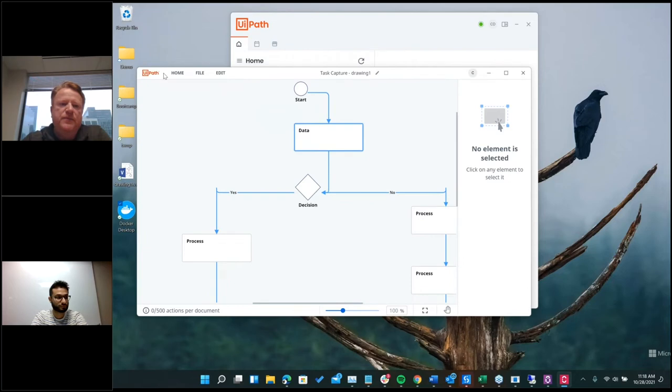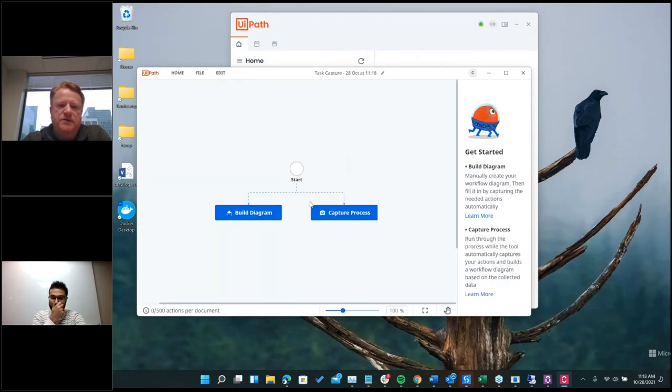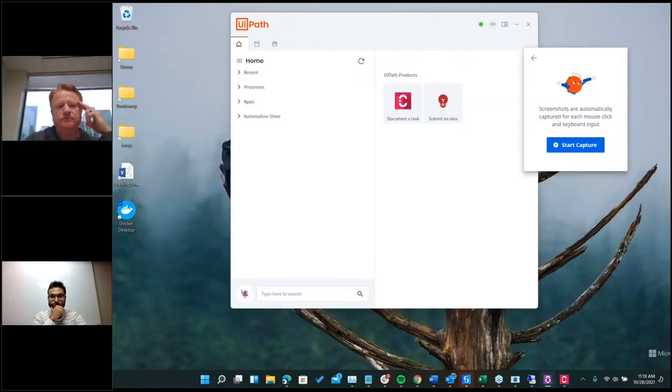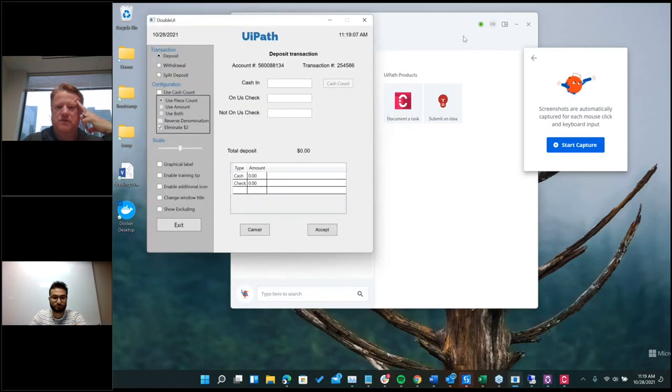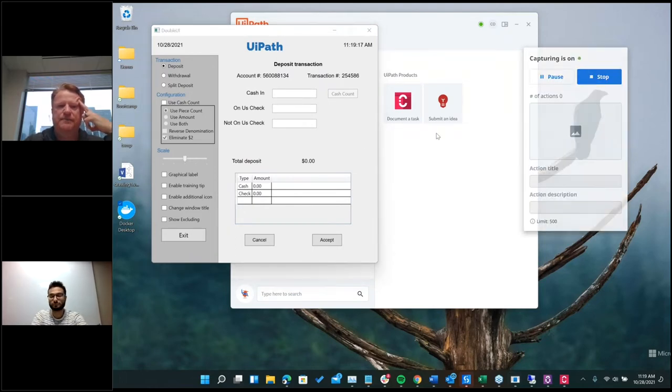Another thing I can do that's kind of interesting. Let's do a new document here. And I can actually go ahead and capture work that I would do, and it will document all of the different screenshots. So I have an application here called WI, which is just a simple legacy kind of application that needs UI automation. So let's start a capture for that. And let's go ahead and actually do some work.